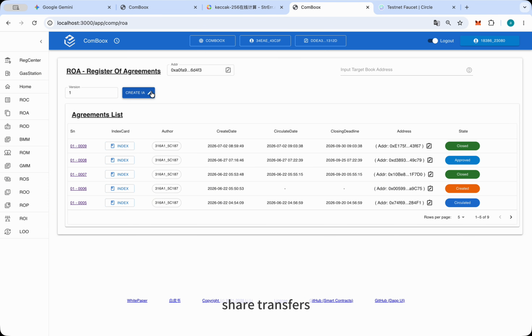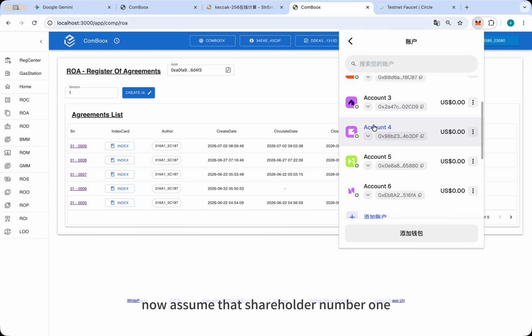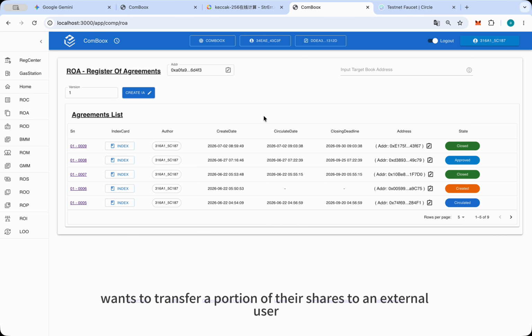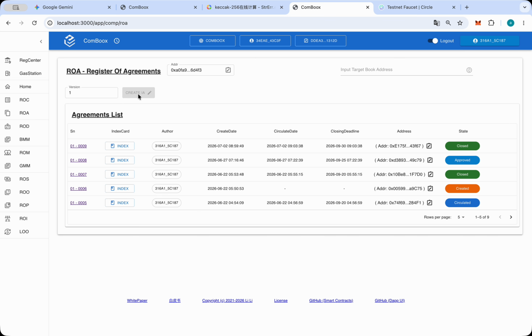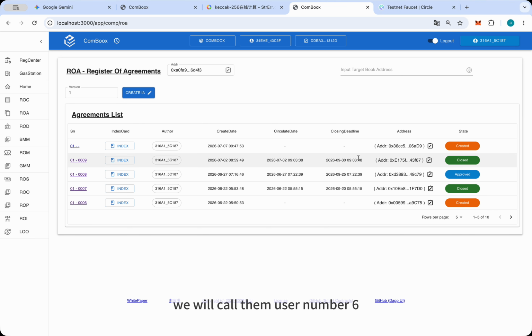Share transfers can be divided into 2 main categories. Transfers from shareholders to external investors, commonly referred to as external transfer arrangements. Transfers between existing shareholders, internal transfer arrangements. Now, assume that shareholder number 1 who holds share number 1 wants to transfer a portion of their shares to an external user. Since their MetaMask account is account 6, we will call them user number 6. First, they create an investment agreement.